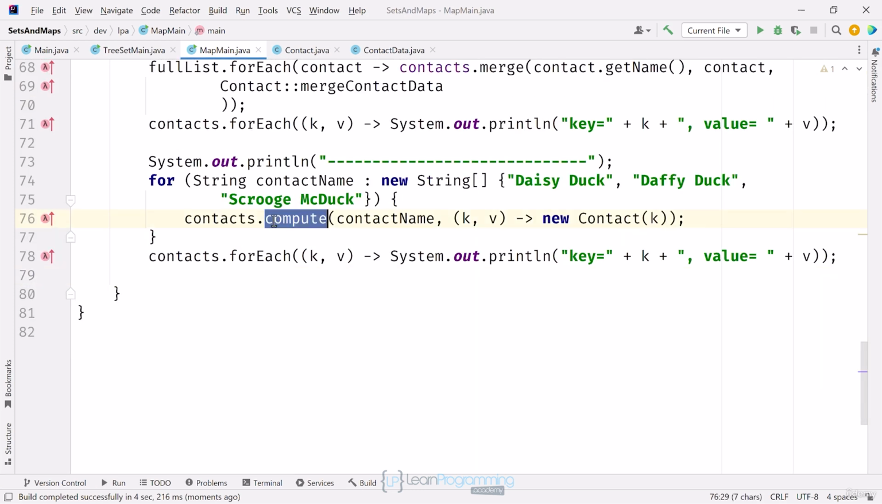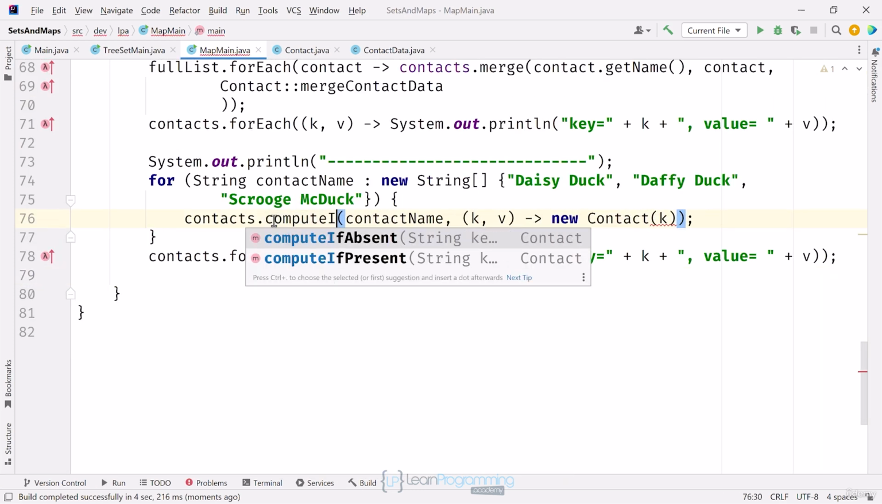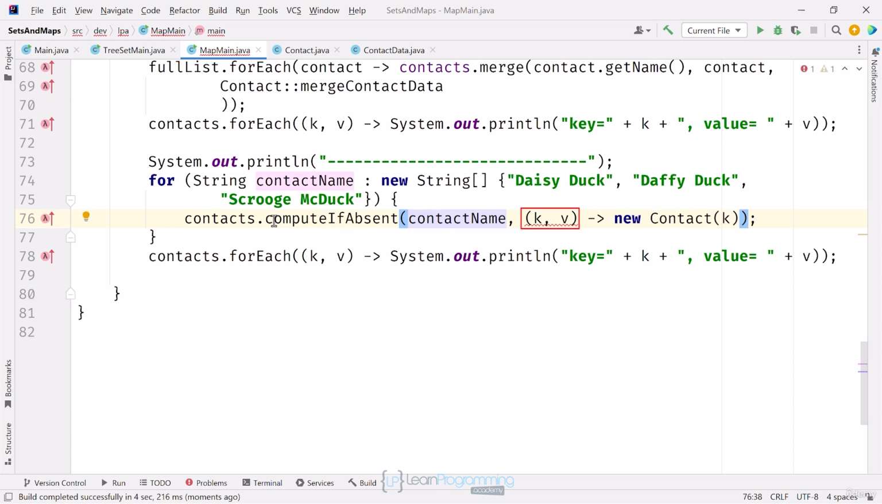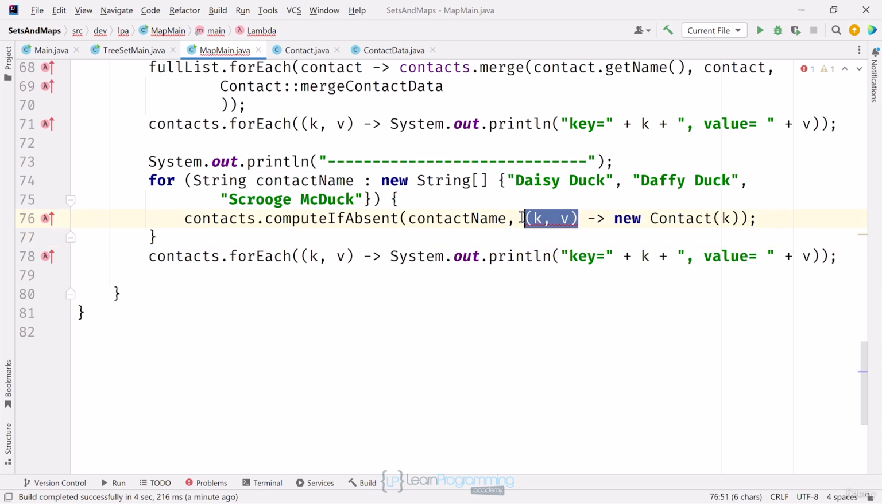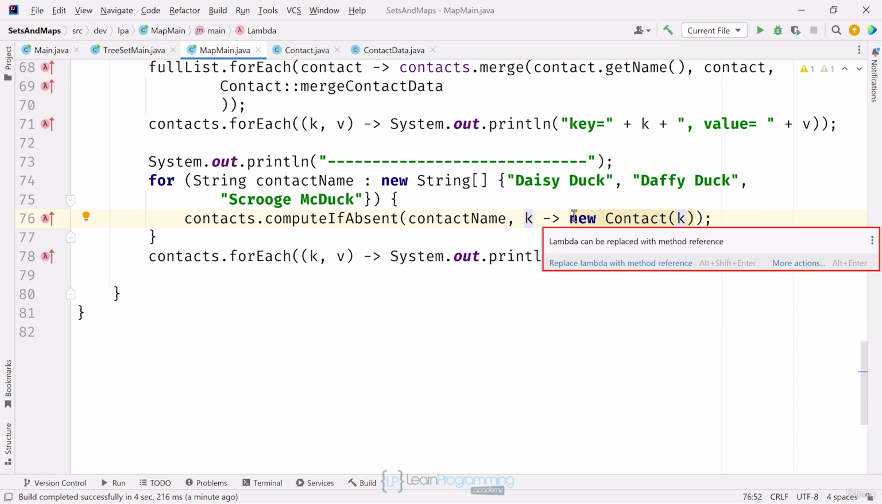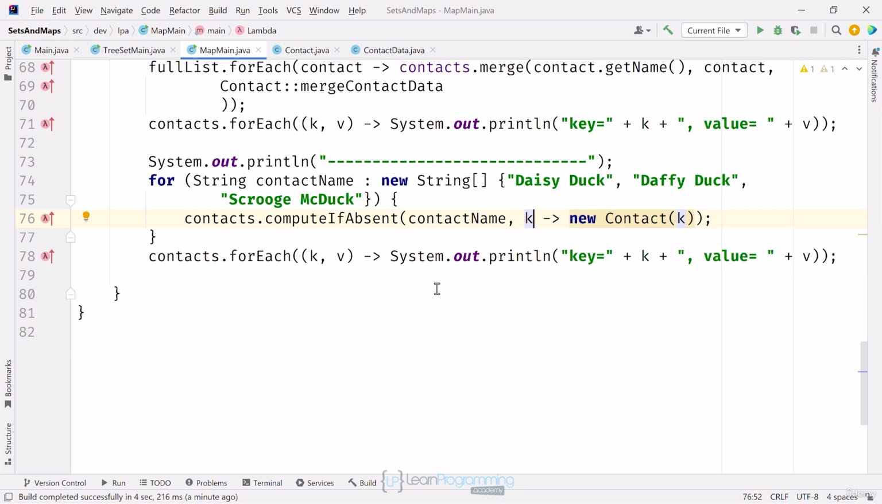I can replace my compute method with a computeIfAbsent call instead, but that doesn't compile. The computeIfAbsent method only takes a key value as an argument, so I need to change this code once more. I'll just use k as the parameter with my lambda expression. I could keep the parentheses around that, but I prefer it with no parentheses when it's a single parameter like this. Notice that I can replace that with a method reference, but I don't want to do that right now. This code compiles now, so I'll run it.